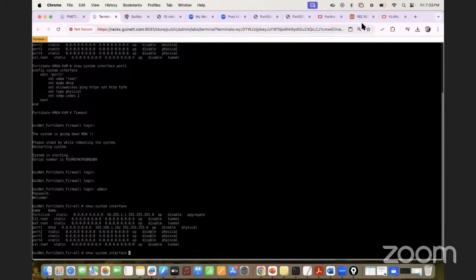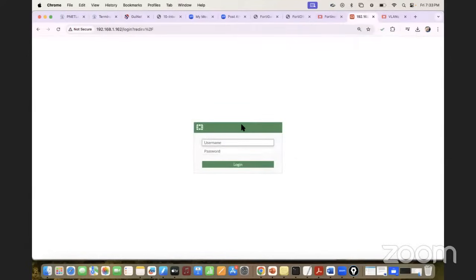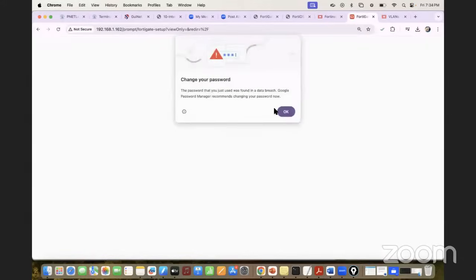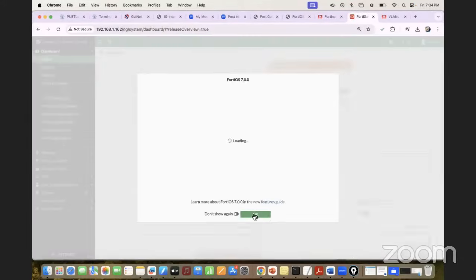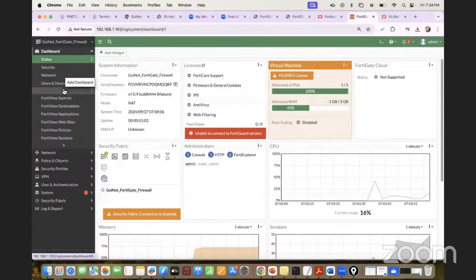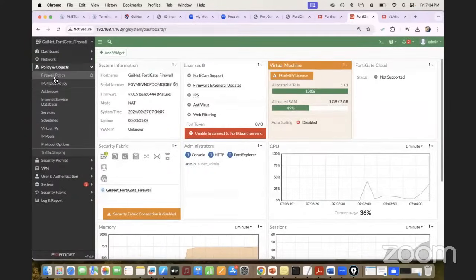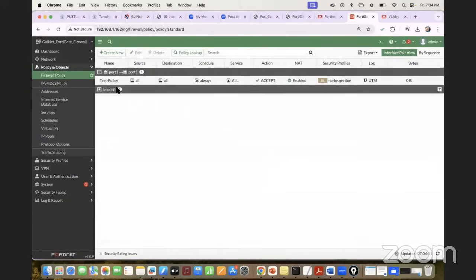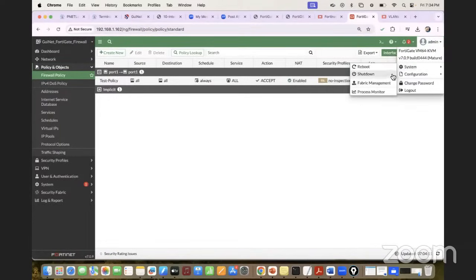Still 162 is the IP. Now see, it's ready, and if I try to log in again, I can log in. If I go into the policy again, see, this policy has been restored. We deleted this policy, but once we restored the configuration, it came back. So you can take the backup, and we can restore from the backup configuration.